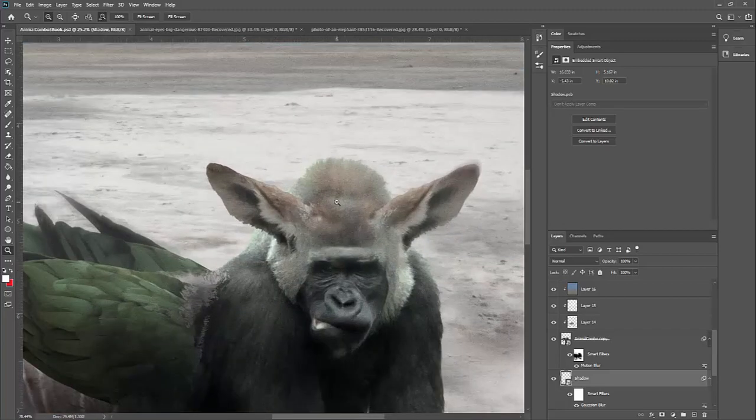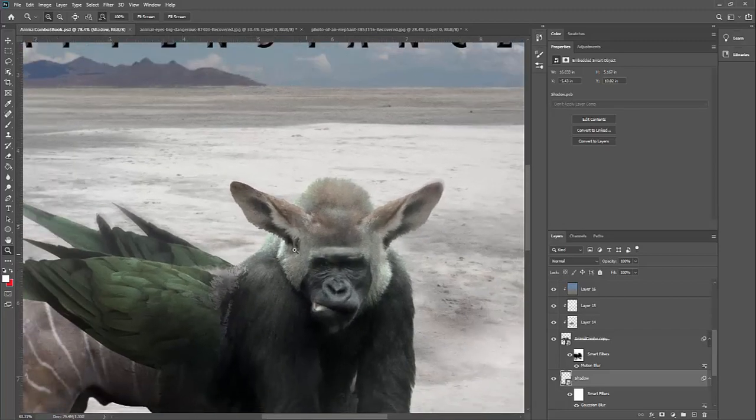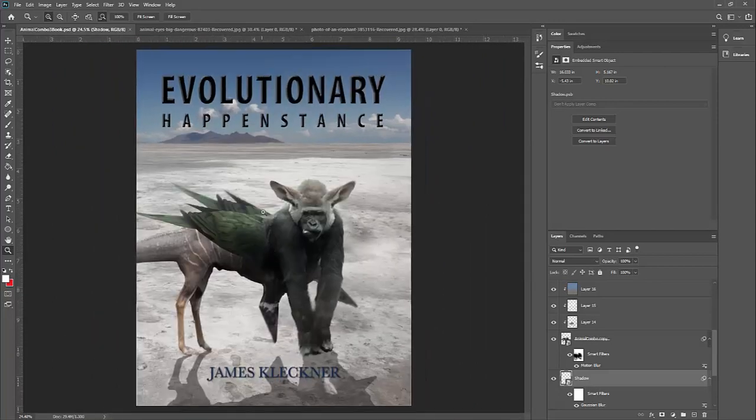So if I zoom in here, I've done some painting and some cloning to combine to make this animal. When you zoom out here, it looks pretty good. When you zoom in, it's not. It's a little rougher looking.